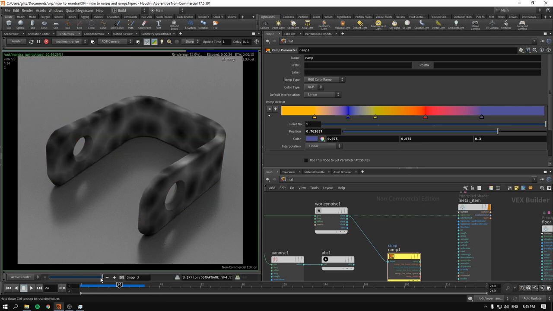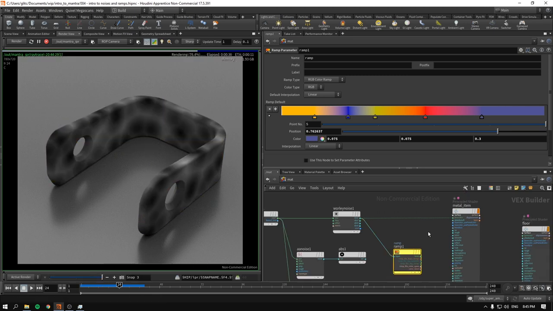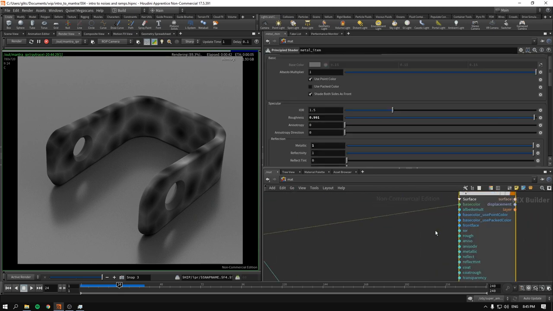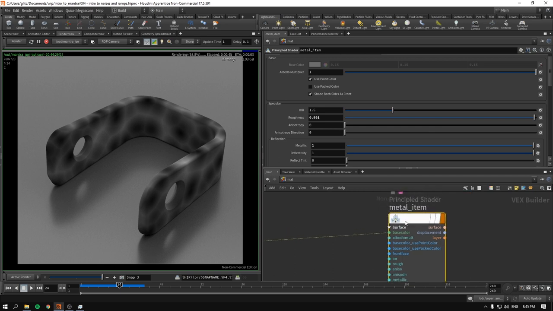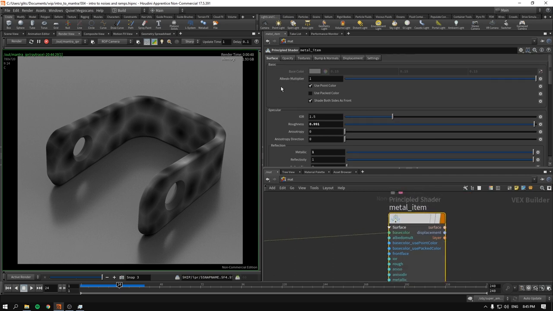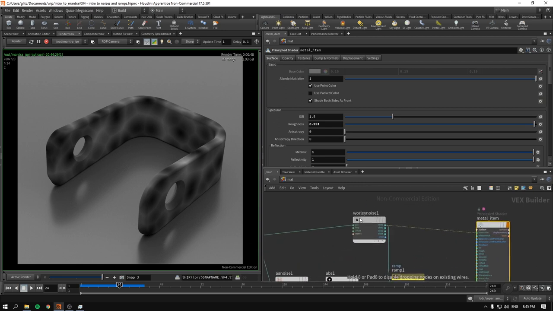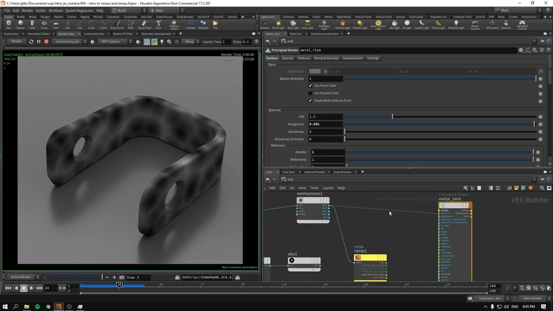So we can use this technique not just for coloring, for color information. As you can see, we just added it to the base color, and it disabled the tweaking of base color in our object parameters. As you can see, I cannot change it, because it's now being controlled by our noise. Or if I change here, by our ramp.